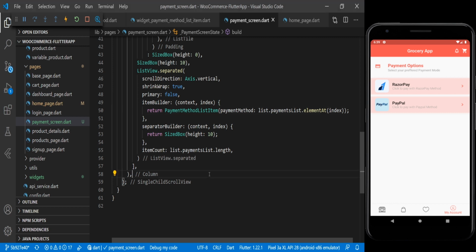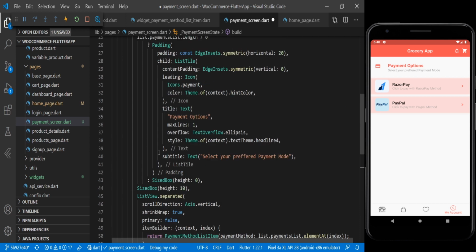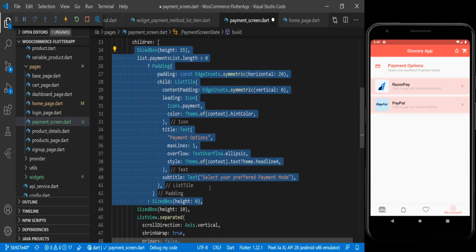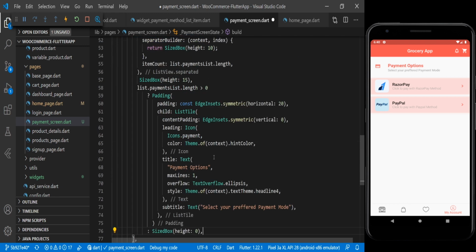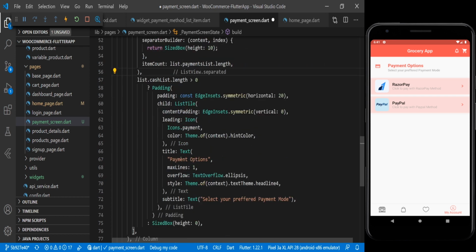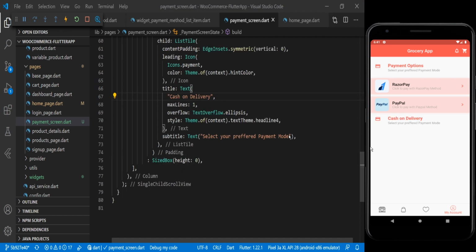Now we will do the same for cash on delivery also. So here we will copy the same code and put it here, and instead of the payment list we will check the cash list. Here we will write cash on delivery, and here you can see cash on delivery is coming.